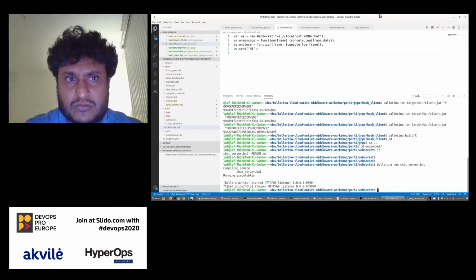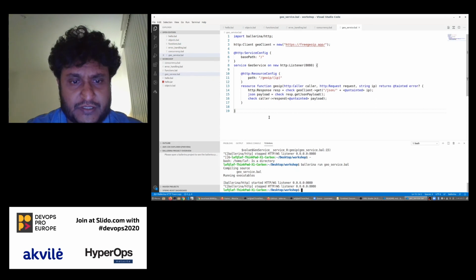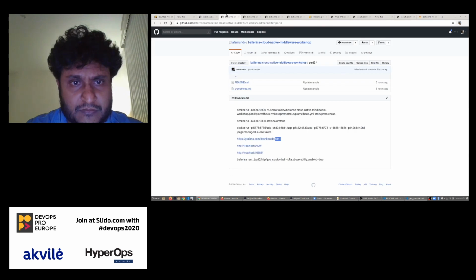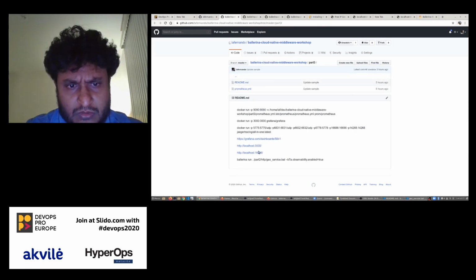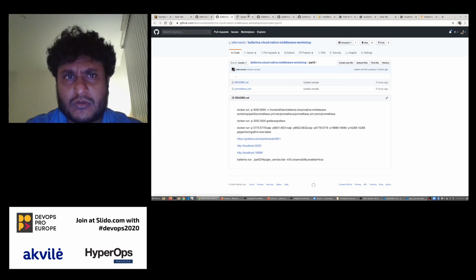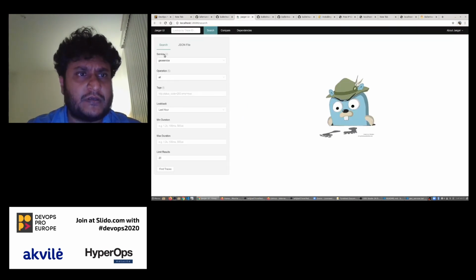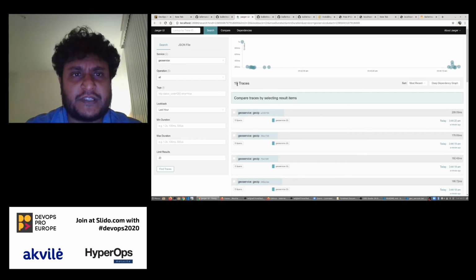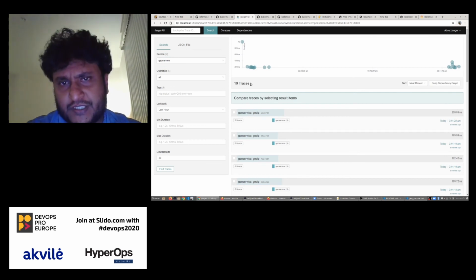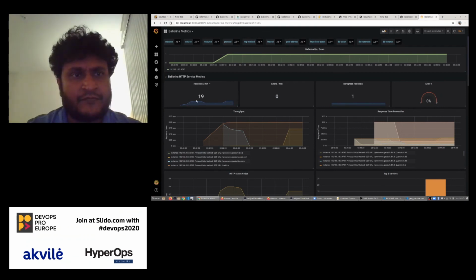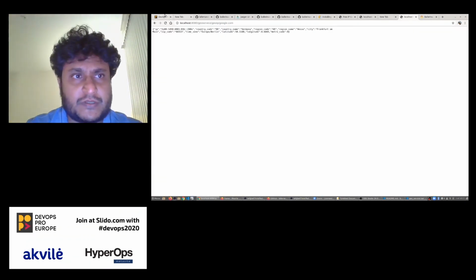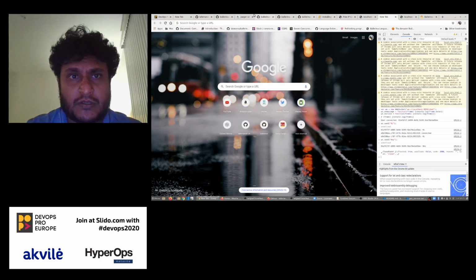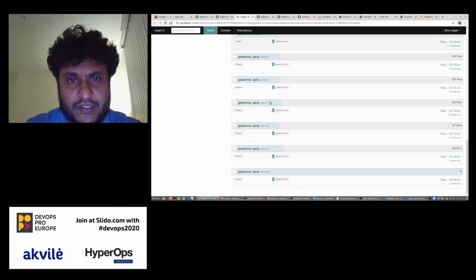Now let's go to the distributed tracing aspect. So in the same manner, we go to the Jaeger dashboard. So we select the service, GeoService. Let's find all the traces that are there, and you can see here there are 19 traces because there were 19 requests earlier, as we saw here. And the traces. So all the requests are here.